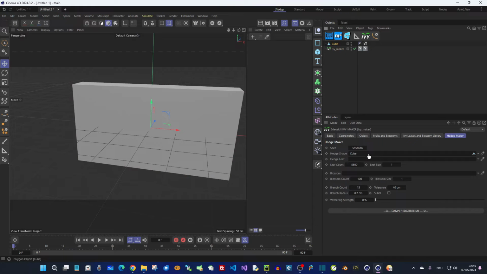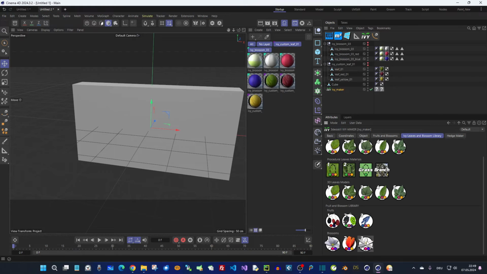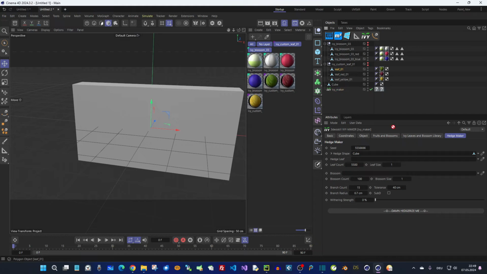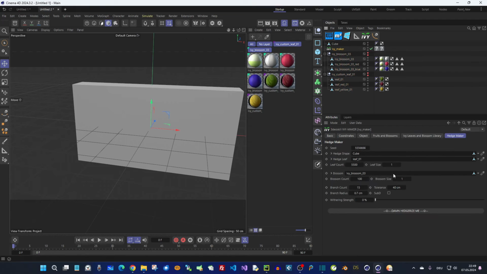Then we drag in this head shape, and we also need a custom leaf. We have our leaf library here, so I load in a leaf model. I'm not in Redshift, I'm in normal. Be aware that if you want Redshift materials, you have to check this Redshift option. Let's load in the leaves model and also quickly load in a blossom. Then I simply drag my leaf material and my blossom here.